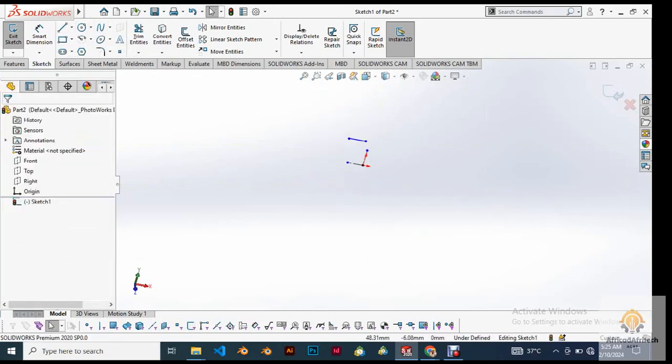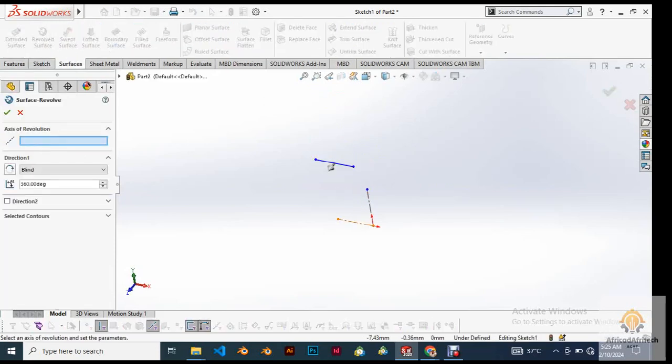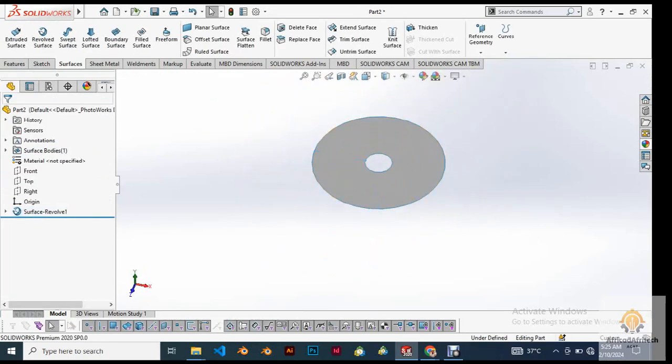So now let's look at this now. I want to revolve this, go to surface. When I click, it's asking for axis of revolution. When I click this, do you see what it's giving me? Something like this. Okay, let me click OK so you can see it. It's giving me something of this nature. You understand? But imagine this is not what I want.